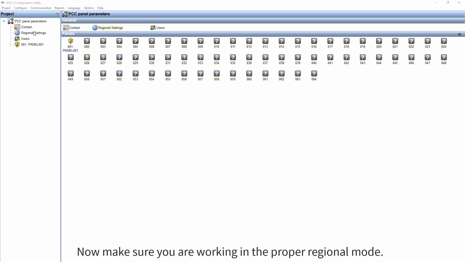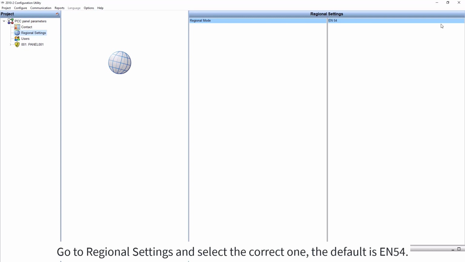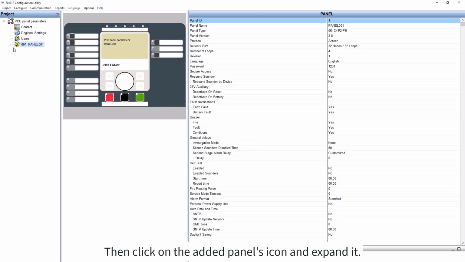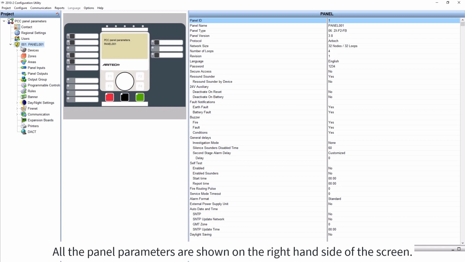Now make sure you are working in the proper regional mode. Go to Regional Settings and select the correct one. The default is EN54. Then click on the Added Panels icon and expand it. All the panel parameters are shown on the right-hand side of the screen.